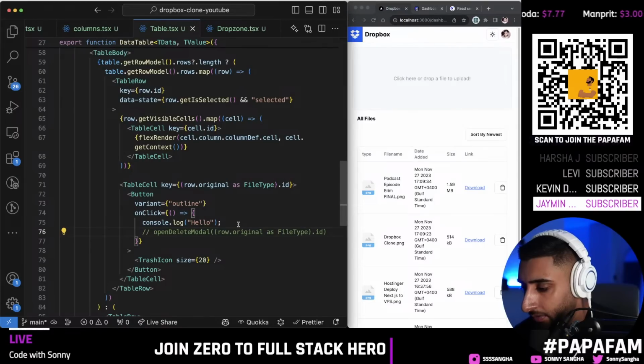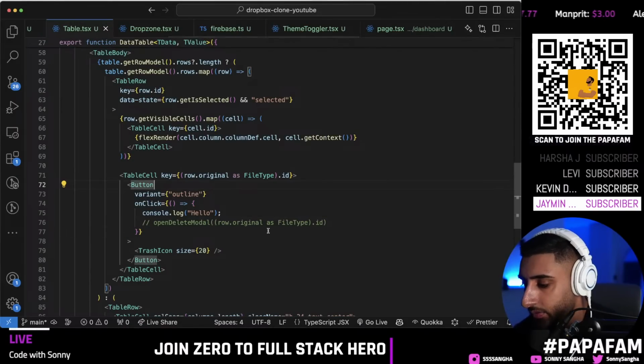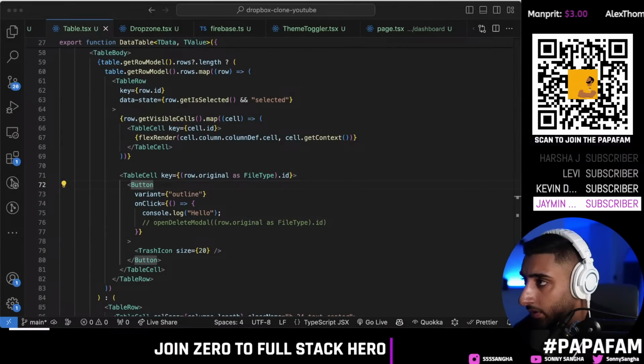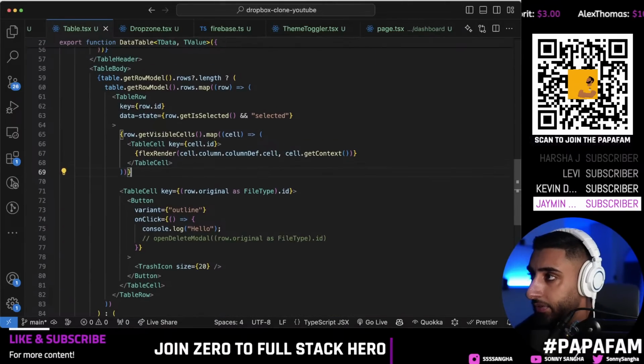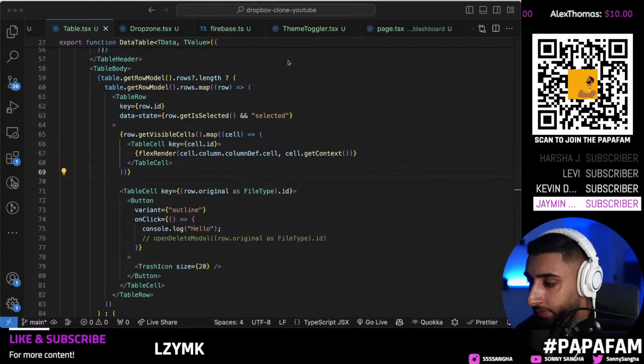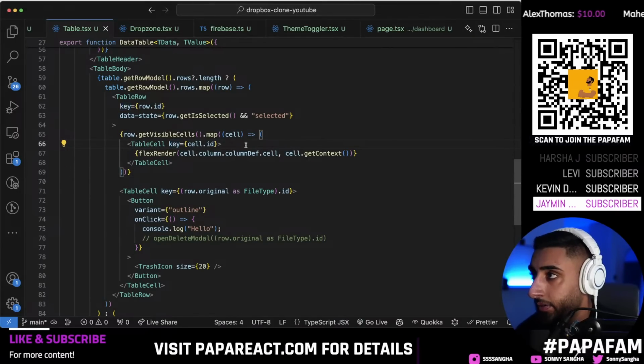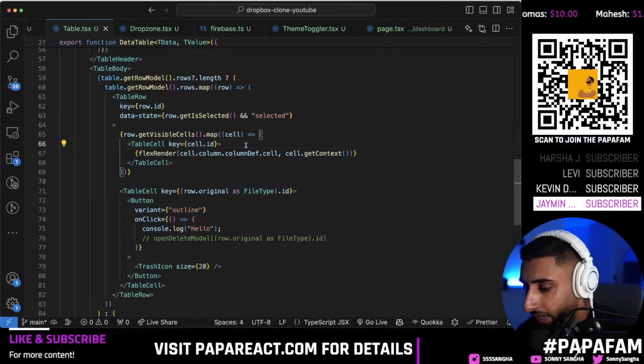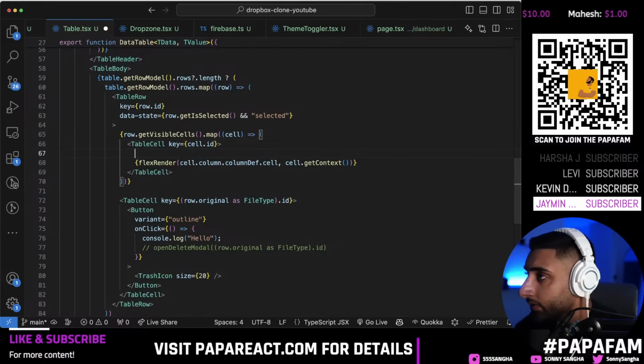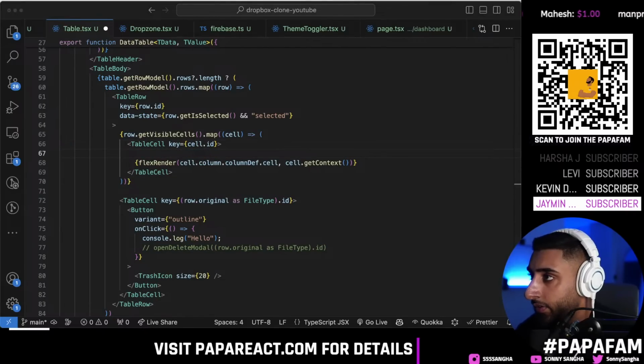Okay, so what I want to do now is firstly figure out the rest of this. Where we have the table cell being rendered out here, I'm actually going to do a little check to see a few different edge cases.